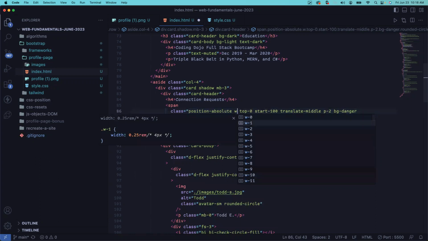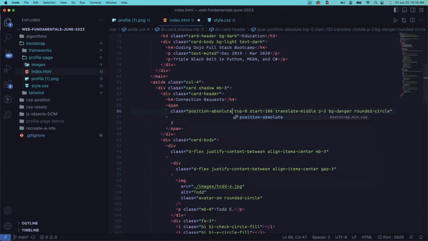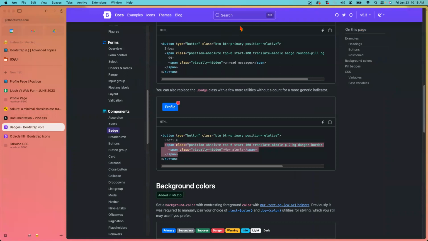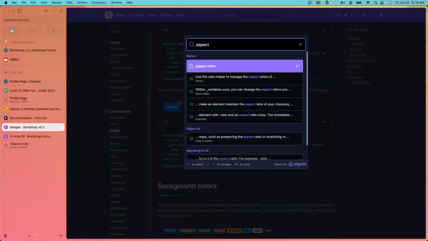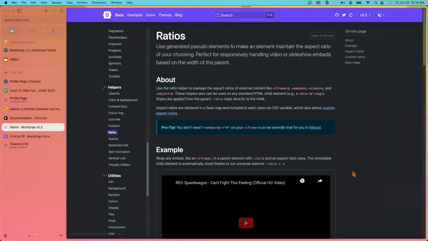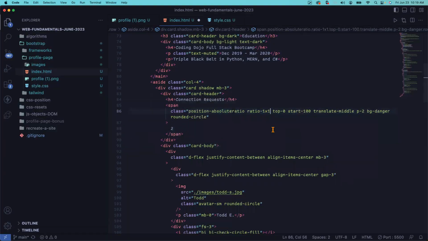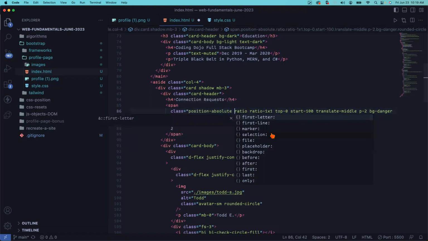This is Tailwind. It's still giving me Tailwind stuff. Do we have aspect ratio? Let's see if we have aspect ratio. Oh, here, aspect ratio. We could do ratio dash 1x1. We need ratio as well. So let's see if that gives us our ratio of 1:1.